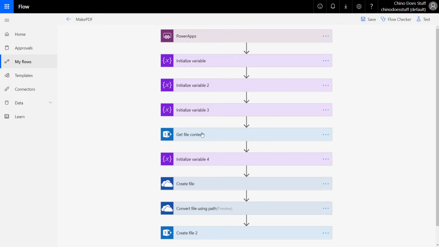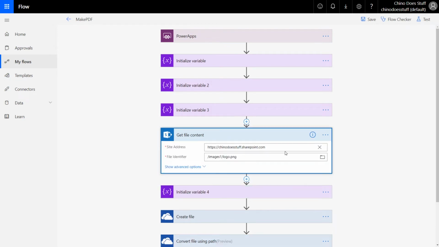So the first action we want to add after we've initialized our variables, and remember we're working with the flow that we created in our first video, so if you haven't watched that, go back and watch it. And we want to insert an action, and the action is Get file content, and it's a SharePoint action. So the first parameter is the site address, and that's the site that contains all my content. The second parameter is the actual image file, so that is the address to the image in the SharePoint images library, and the actual image file name.